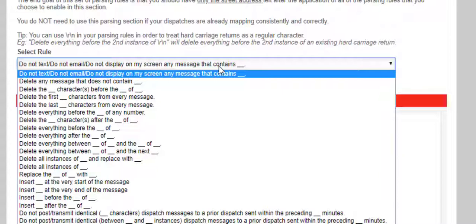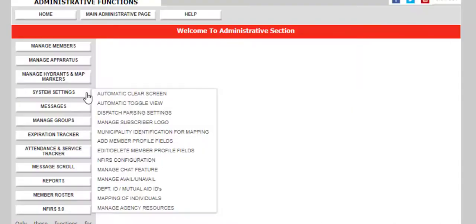This is a little bit confusing. It does take some practice. If you have a dispatch that appears in a way that you don't want it to, if you have data that you'd like to have removed, definitely contact our support team and see if there's a way that we can help you out or train you how to use this function most effectively.